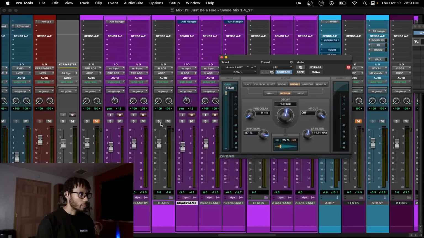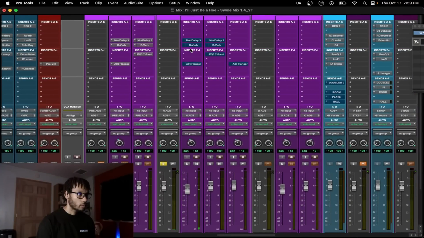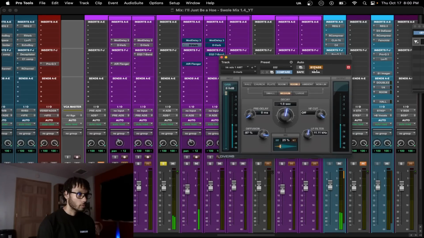And just to make sure y'all hear that, I'm gonna solo this real quick. Right now, it's very clean. When I put this on, this is a mono deverb, by the way, it gives it some grit, some dirtiness, some crappiness. Like it's got a little bit of room on it and it's in the back of a room somewhere.